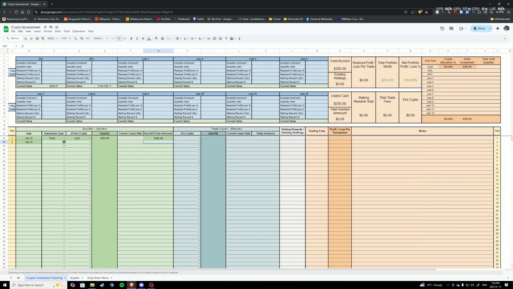Let's say we now want to buy some Solana. So we'll hit buy Solana. Let's say we bought Solana at a rate of 270. So the crypto rate for Solana at my time of purchase is 270. It's not what the current value is right now, but just for explanation's sake. And let's say I bought $50 worth of Solana, so I put in the $50 right there.